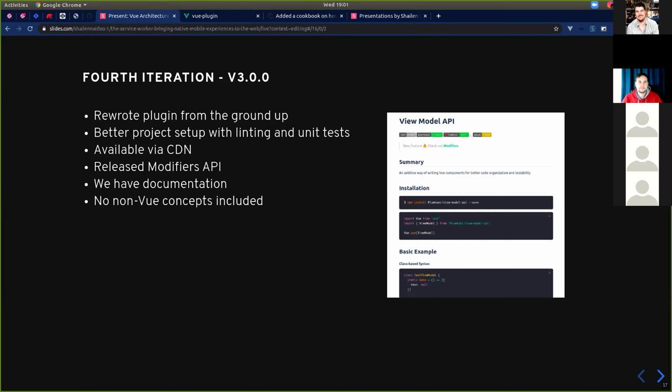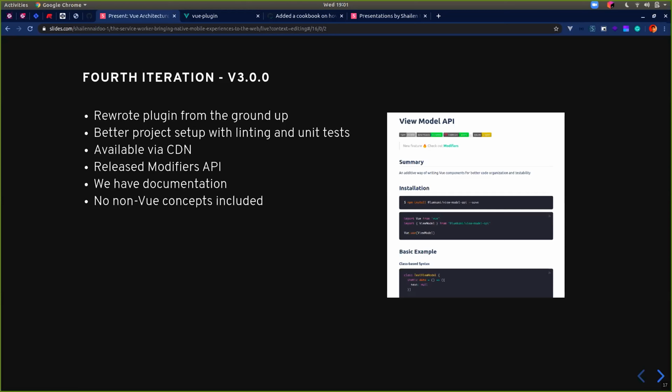There's actually not much of a difference really. I think the iterations are mainly the evolution of the plugin itself, not necessarily the evolution of the concept, if that makes sense. Most of the development went mainly into the plugin itself and getting that together.